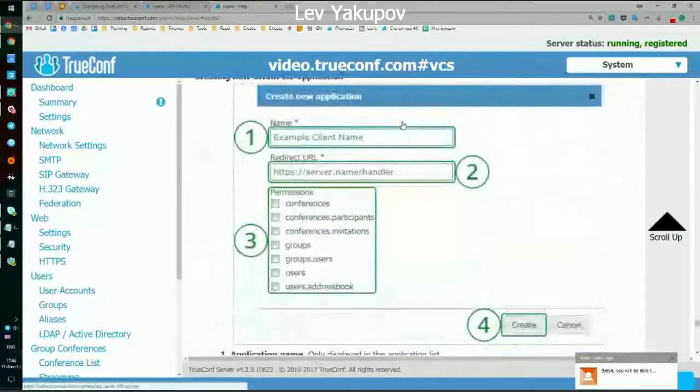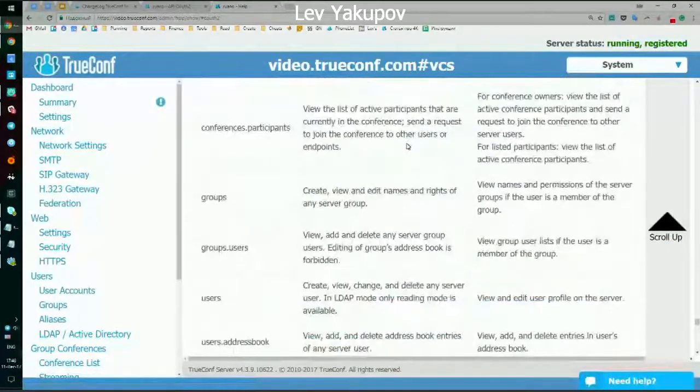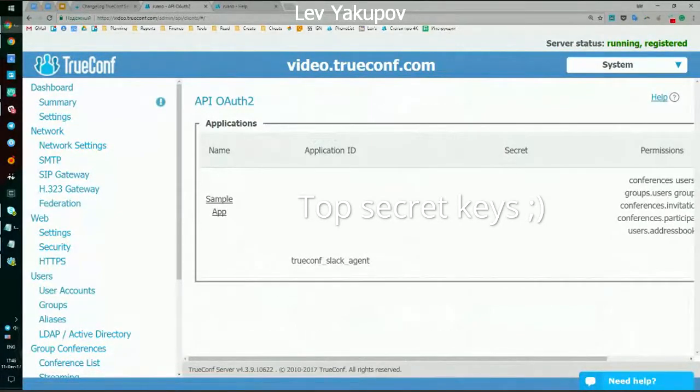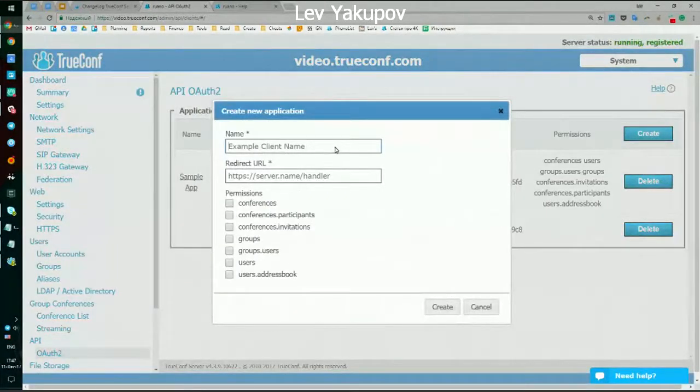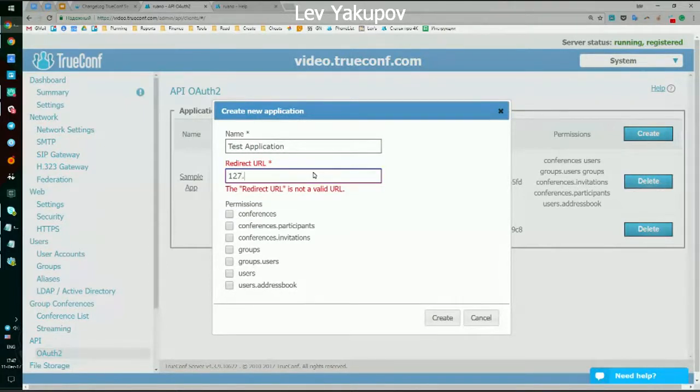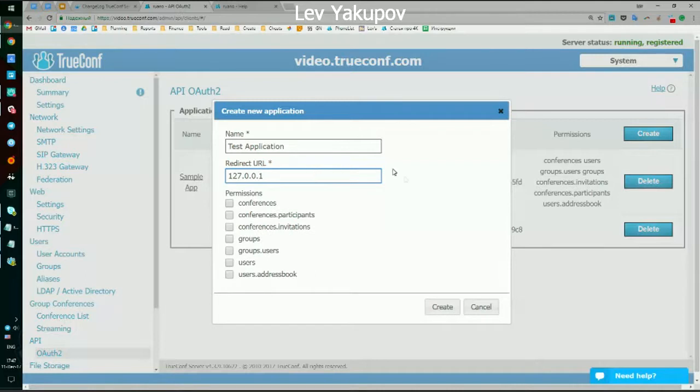But for the administrator of the server, the important thing is that it is now possible to create a new application. Let's say test application. Redirect URL is not required for most of our authentication types. I will put some dummy address here. So when you're creating the new application, you can select the scope permissions for this particular application.